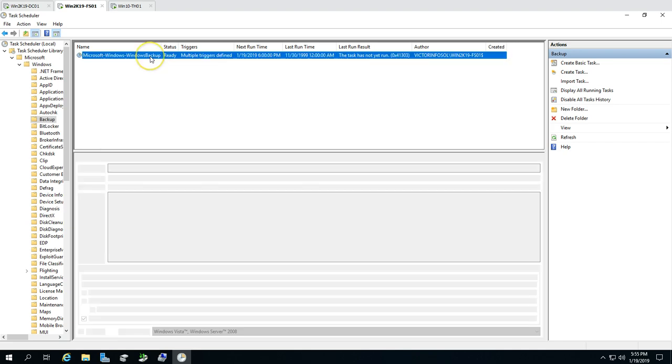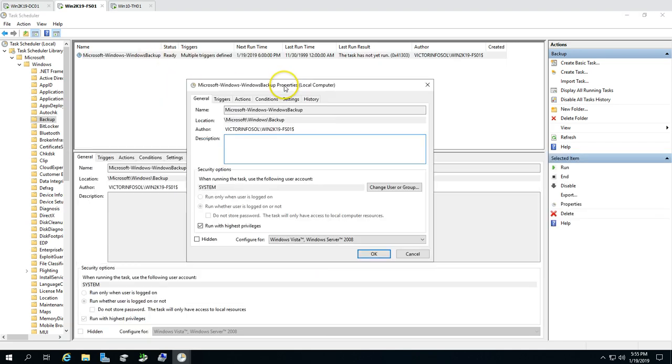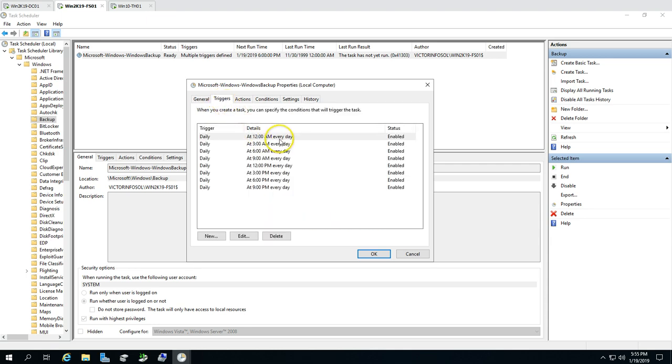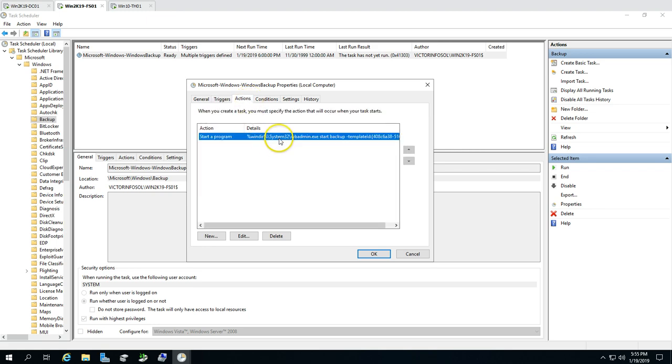So if I double click on this, you can see what it's going to take, and you can see it's run by the system account here. And if I go to triggers, you can see when it's going to trigger: it's going to trigger every 3 hours, which we have scheduled in task scheduler. And if I go to actions, you can see what command it's going to take. It's going to take this command, and this template ID is created by the job itself.